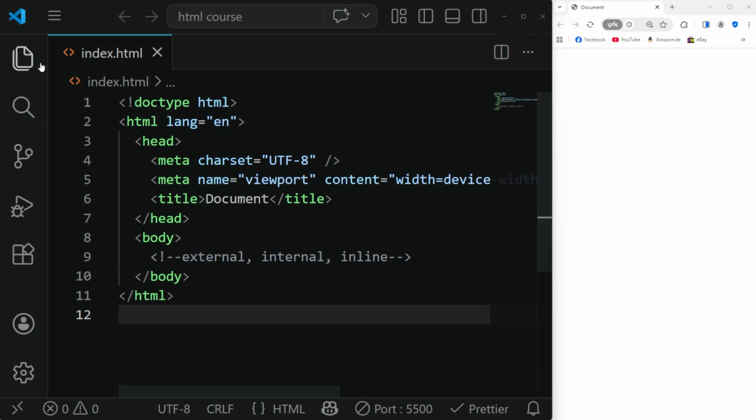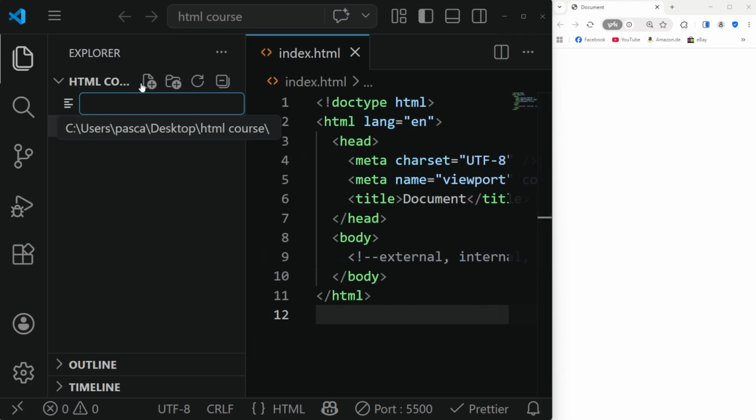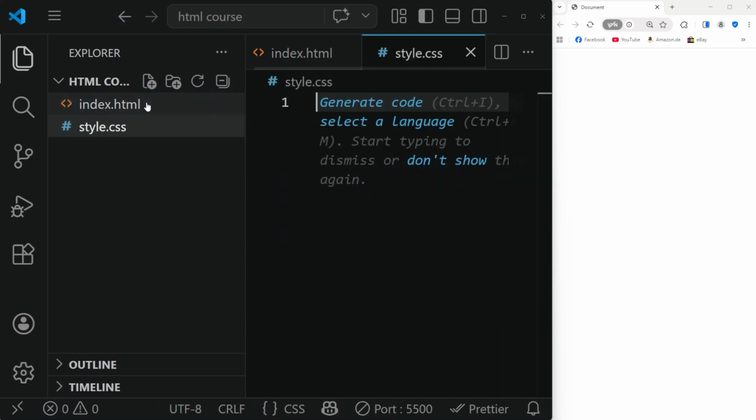In order to do so, you create a separate CSS file. You can do so by, for example, creating a new file and giving that file any name. A common name is style.css. Every CSS file has a .css extension. So let's press enter. And now we've created an external style sheet.